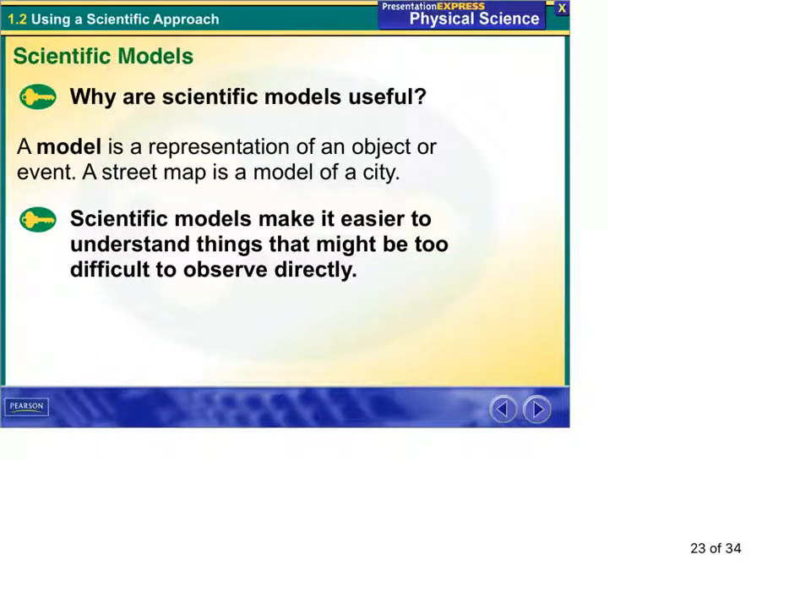Then we get a little bit about scientific models. Key question: why are they useful? Definition: a model is just a representation of an object or event. A street map is a type of model. Scientific models make it easier to understand things that might be too difficult to observe directly, either from being too big, too small, or too complex.